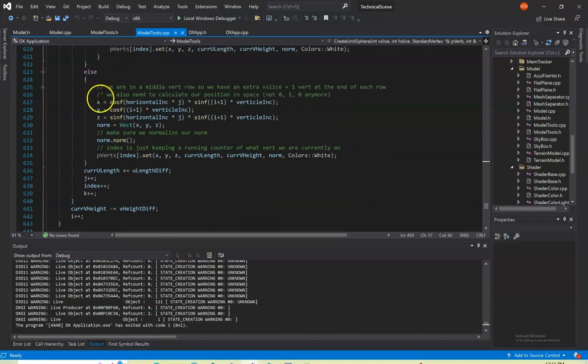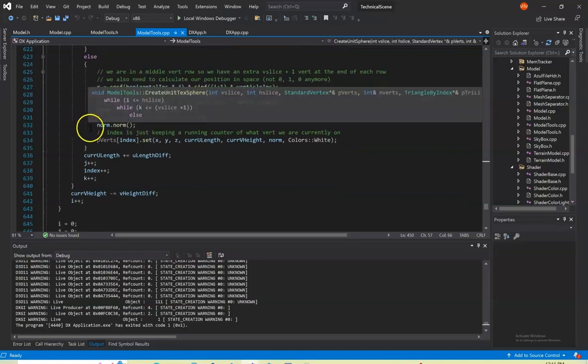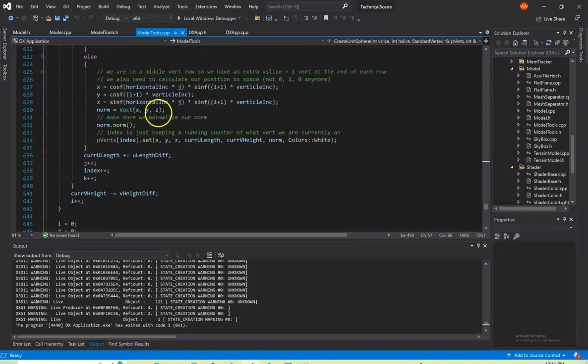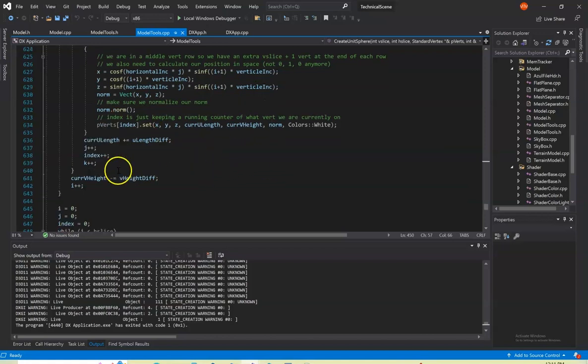If we're not at the top and bottom rows, we need to figure out our position in space using cosine and sine for the x, y, and z. Normalize that x, y, and z, and then set the position. The norm is just that normalized, and the current u length, current v height. We increment the u every time we go to a new vertice, and then every time we finish each row and we go down to the next, we increment the v height as well.